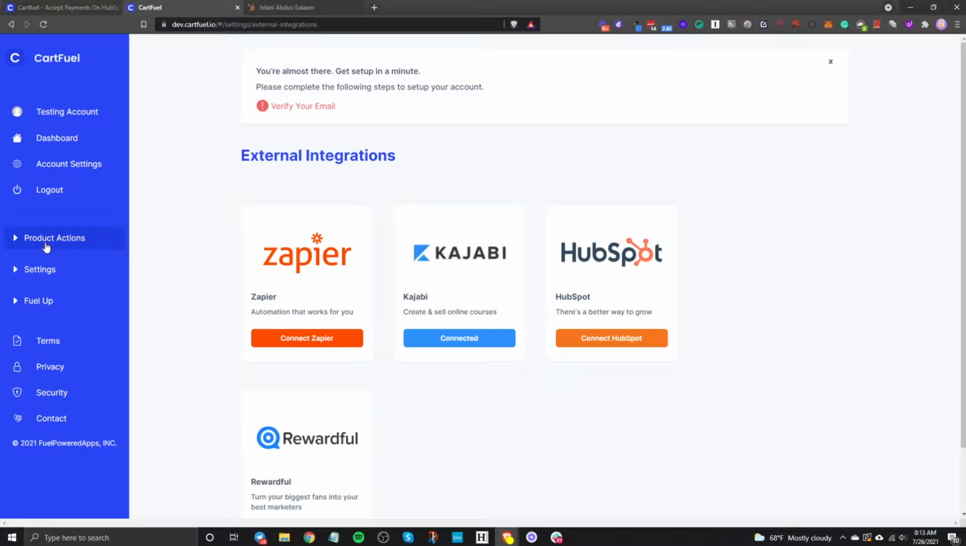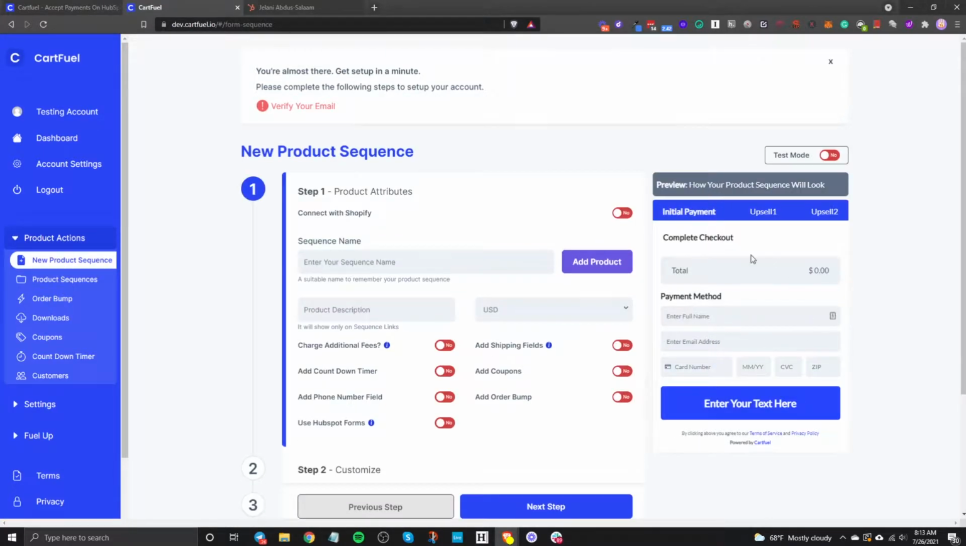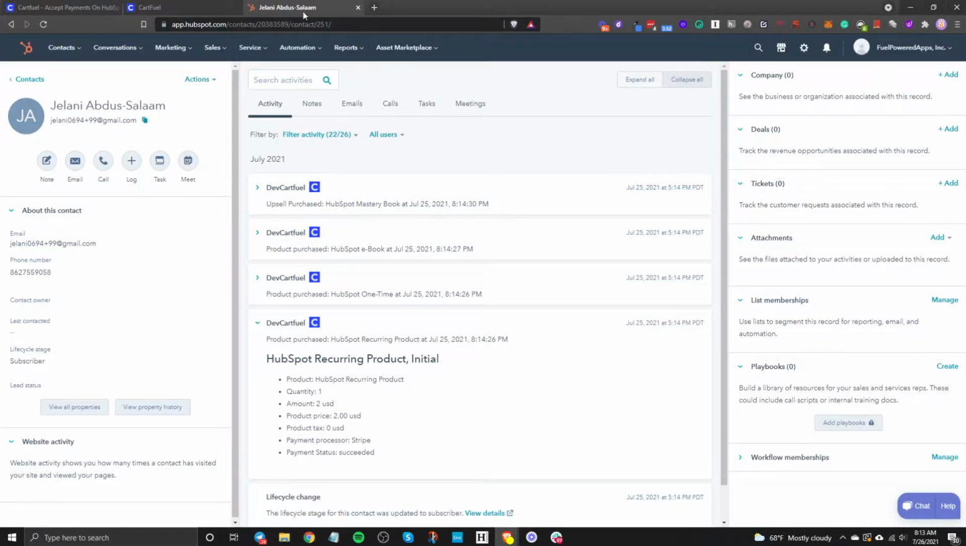Once you connect your HubSpot account, you want to then create your first payment form. Just to give you an idea, Cartfuel allows you to create these payment forms, and you can see here on the right hand side, this is what a preview of a payment form would look like. The customer can enter their full name, their email address, their card number, and like I said previously, when they make that purchase, it goes directly into HubSpot.